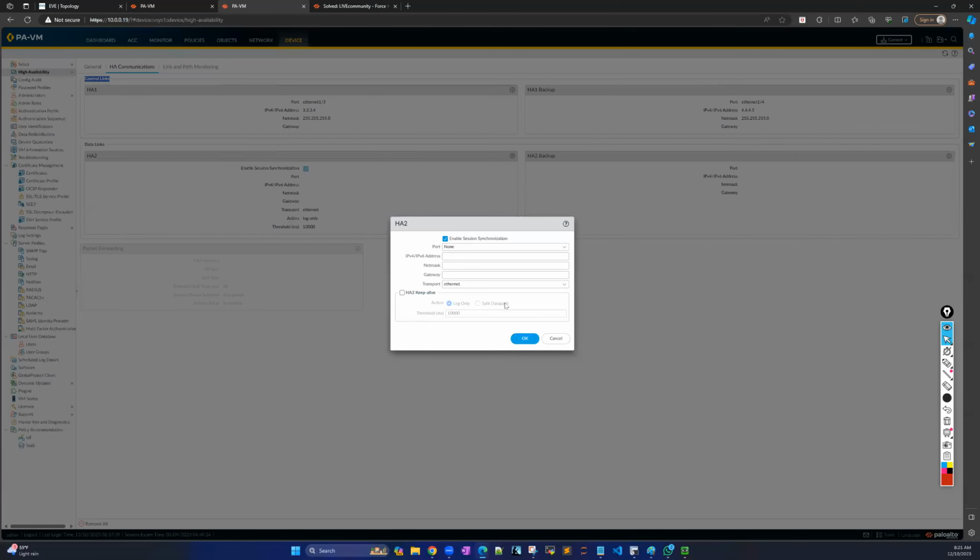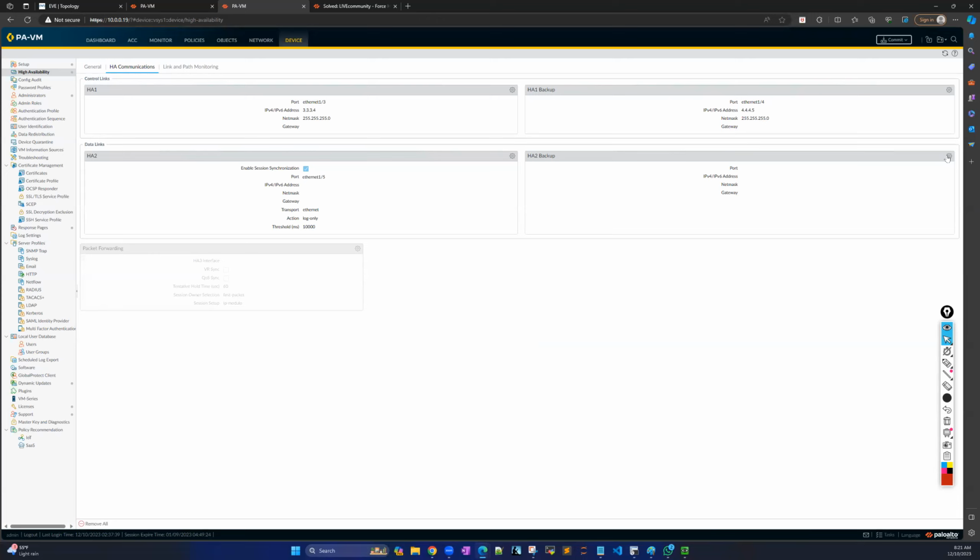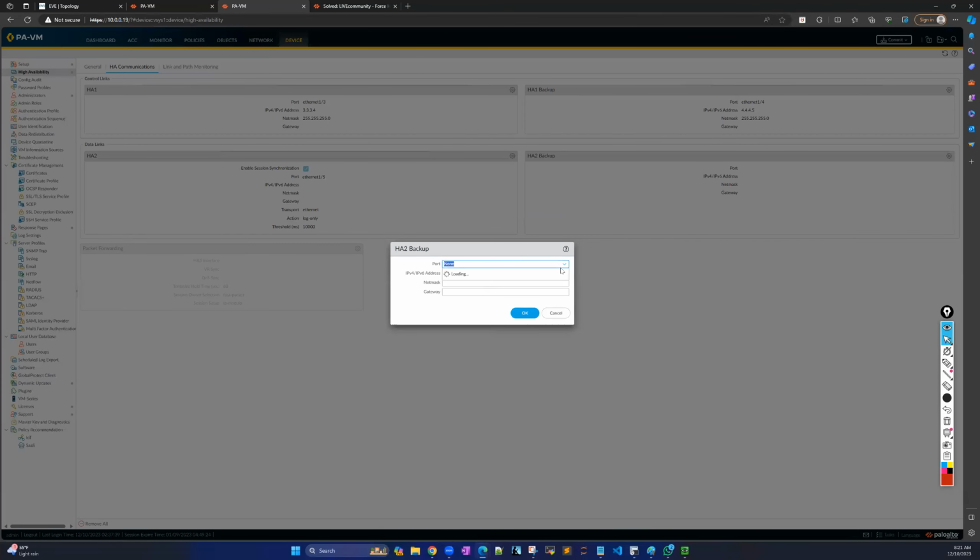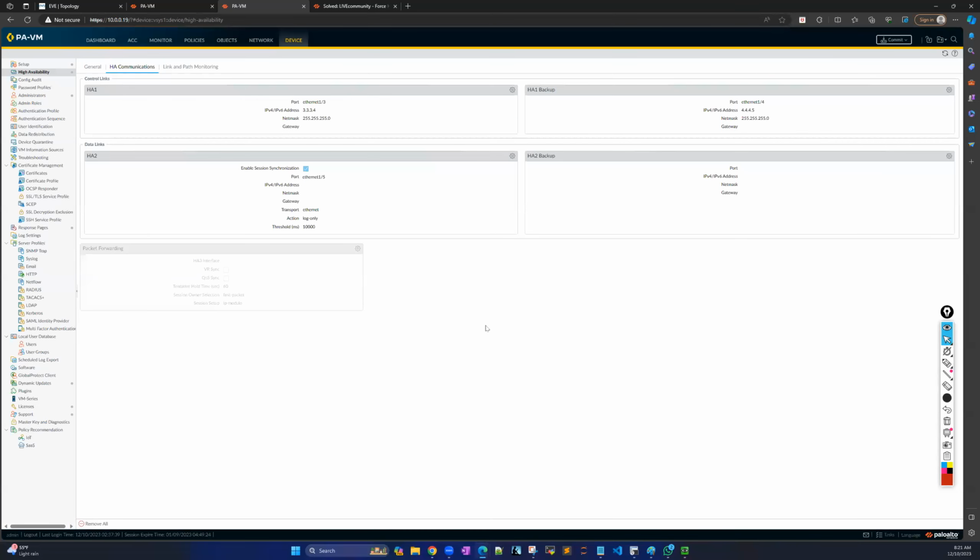Now we need to go to the data links, select from the drop down. We're going to use 1/5 for our data link. It doesn't need an IP address, but we need to enable this HA2 keep alive, and then we click OK. And then on the same side as well, we'll select 1/6, the way we did the other side, and click OK. So what is next?